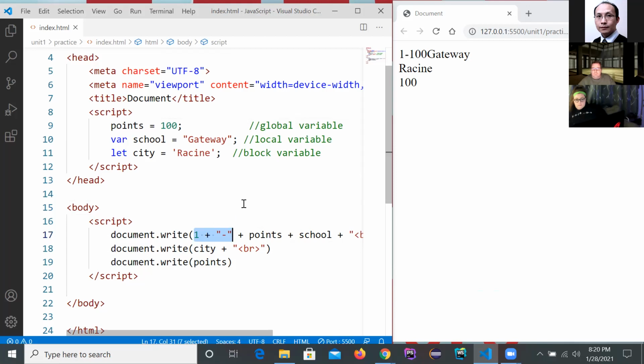And some languages have different operators to do this. For example, PHP has a different way to join strings, where the add is always used as a math operation. But in Java and JavaScript, they use the same symbol, so it's a little bit confusing sometimes.